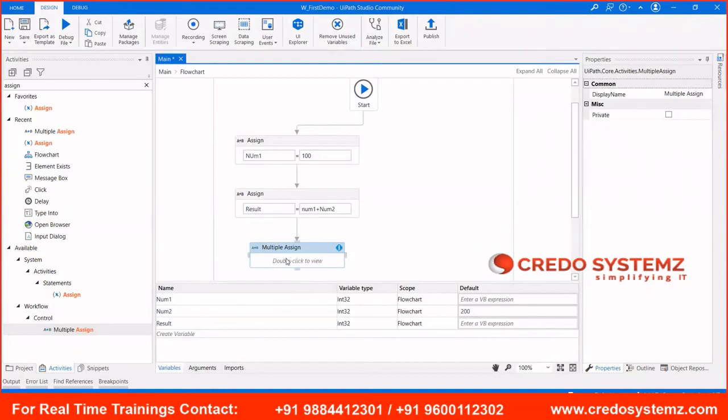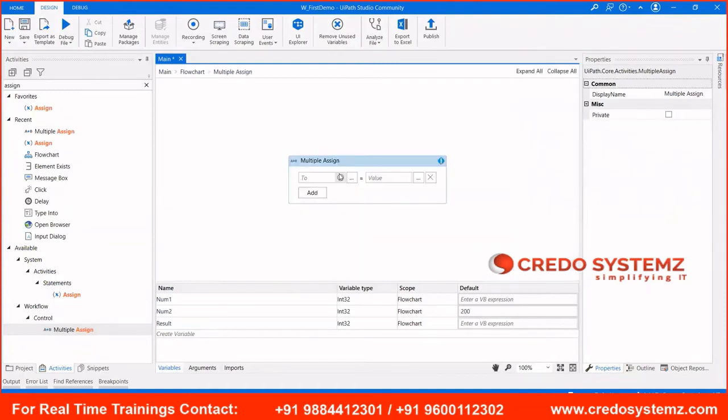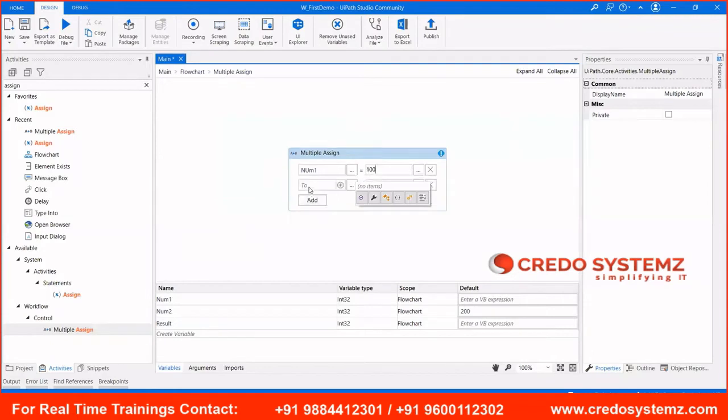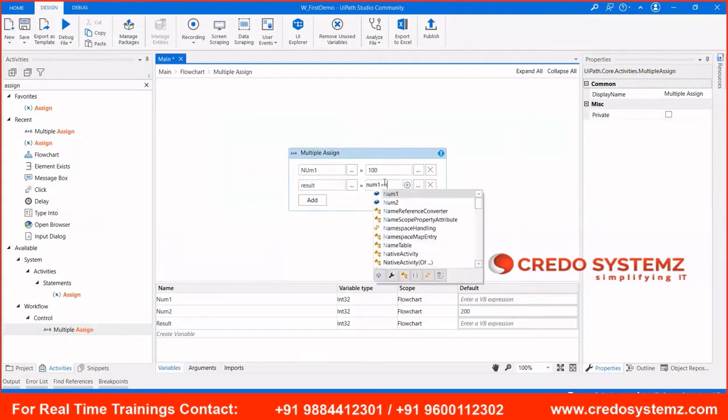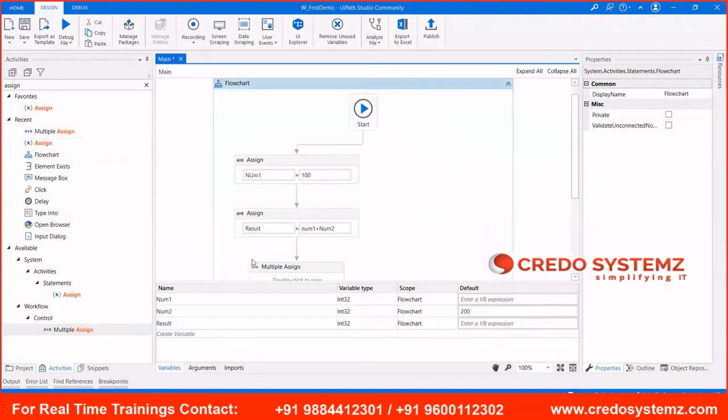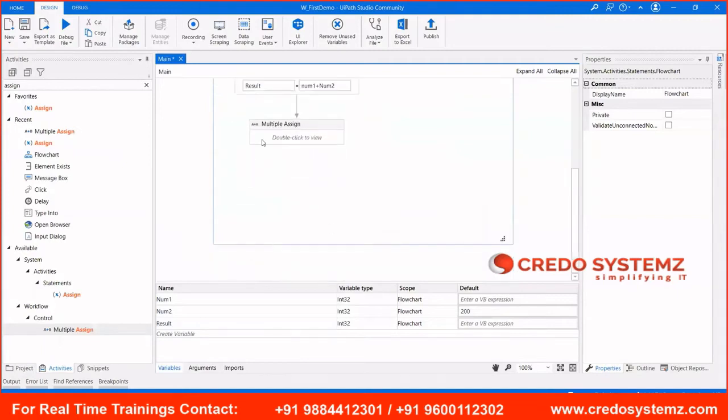the same information, instead of dragging and dropping 3 boxes. So here I can put it as num1 is equal to 100 inside one same box. You can add and you can put it as result is equal to num1 plus num2. The same operation, but you're just doing it inside one box. So instead of creating 2 or 3 drag and drops of boxes, you can simply put it inside one multiple assign and you can go ahead.